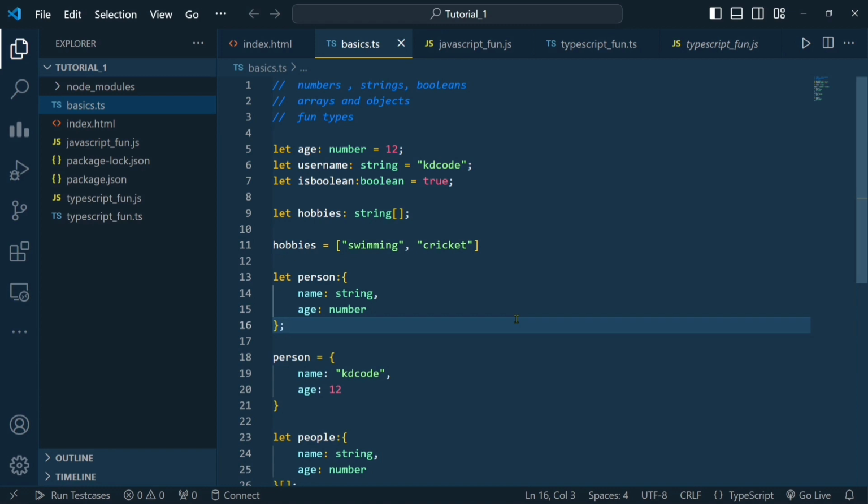Let me start with type inference first. In all these examples I have defined here, I always declare these variables with a type assigned to it, and then I set a value to it, right? Let me show you what is type inference now.